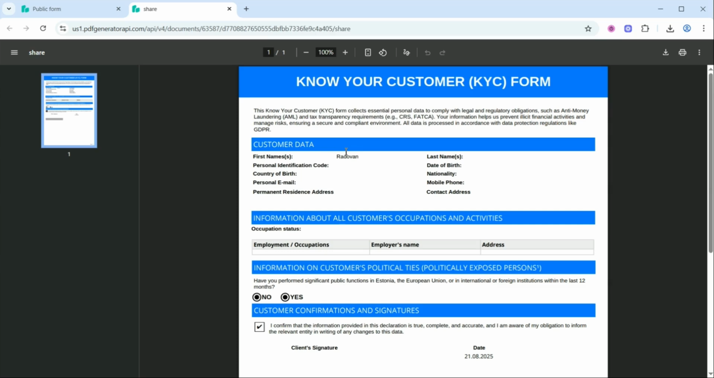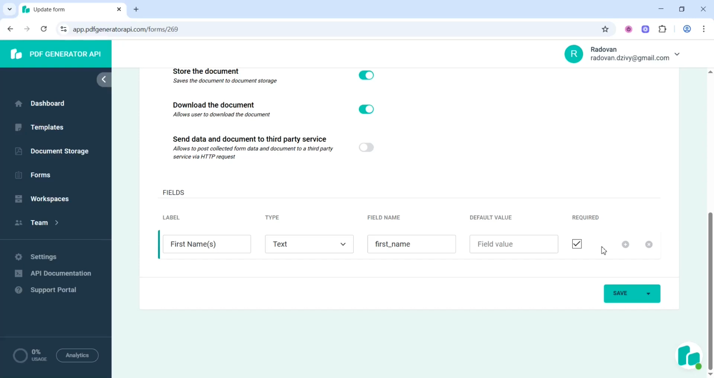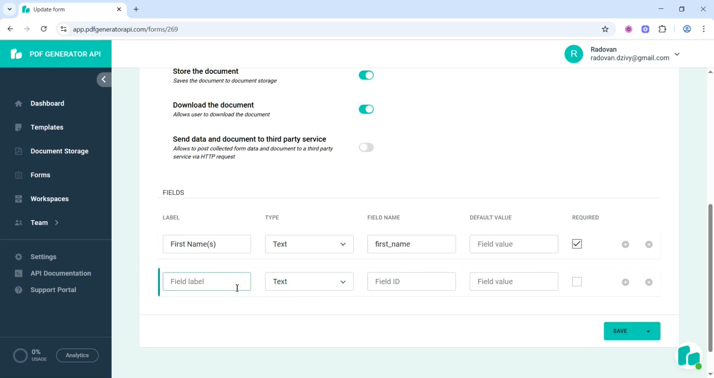Now that we've successfully tested the connection between our form and the template, we can return to the form builder to add more form fields of various types. The next information we want to collect in our KYC form is the user's last name, personal identification code, and date of birth. We'll start by adding another form field named Last Name, keeping the type set to text, just like we did for first name.